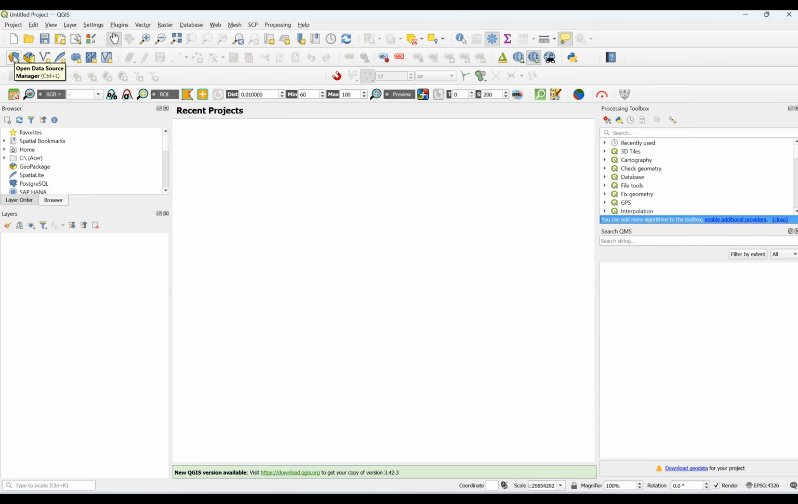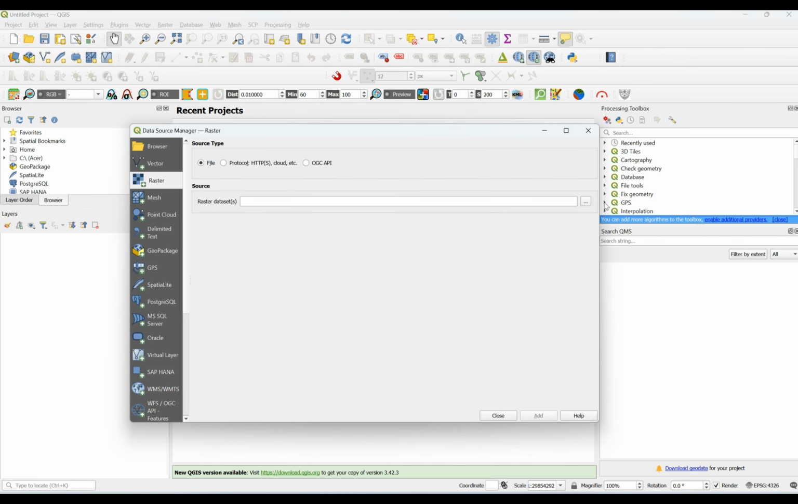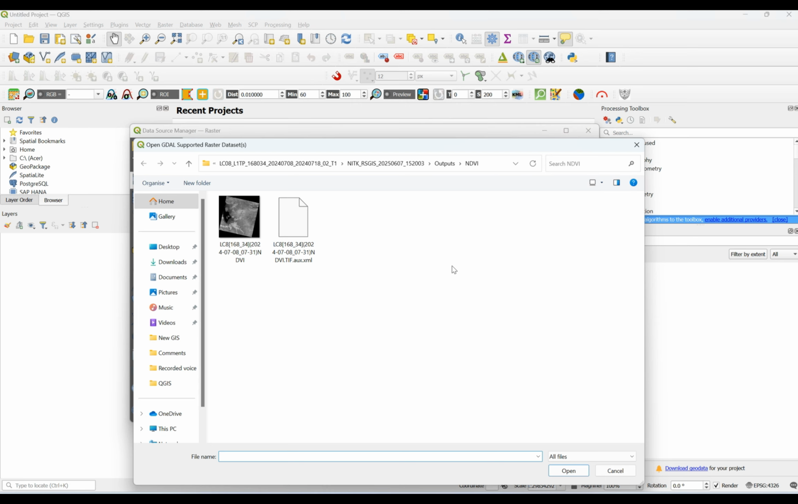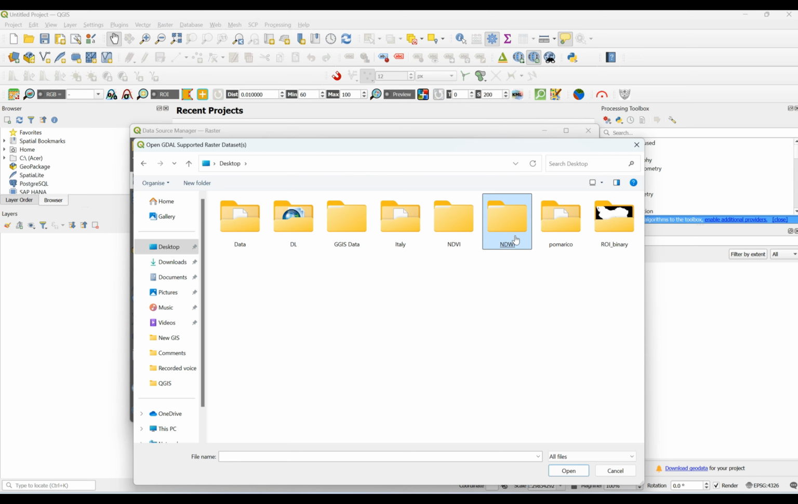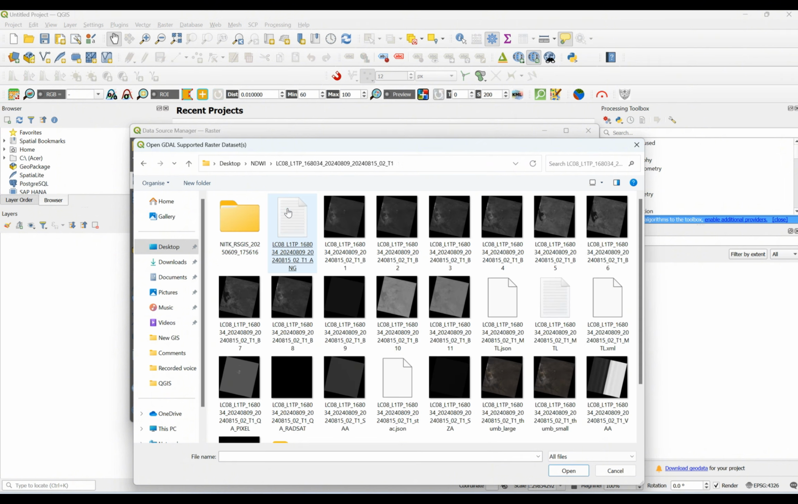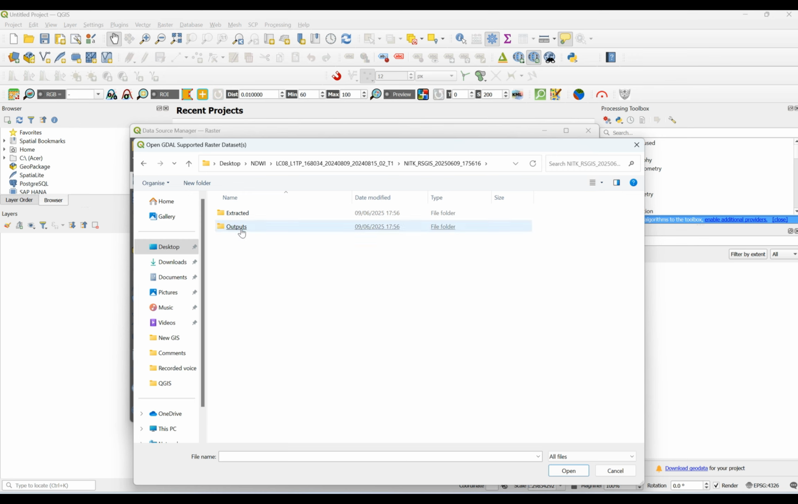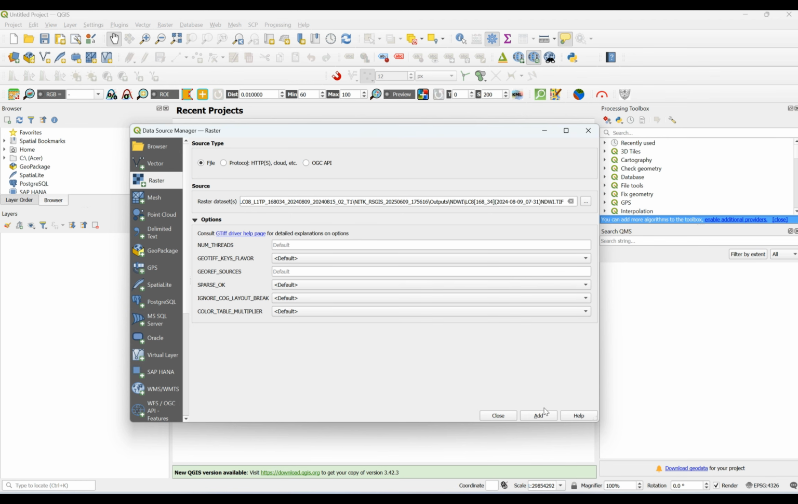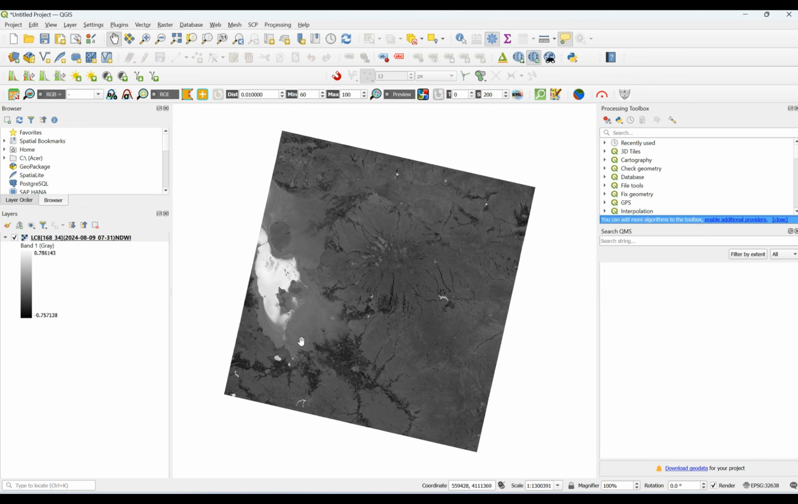In order to add the estimated NDWI, I can use Open Data Source. The format is going to be raster. From browse, go to the folder that you saved your data, created folder, from output, and this is the file. By clicking on add, we can see the estimated NDWI.